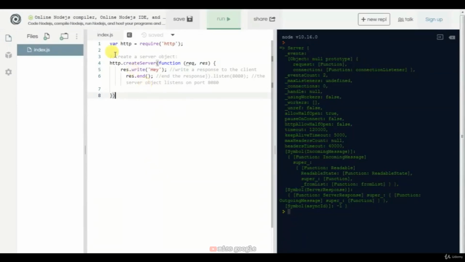Create a server object, then http.createServer, then res.write hey. Next, res.end. Running in the command line interface.